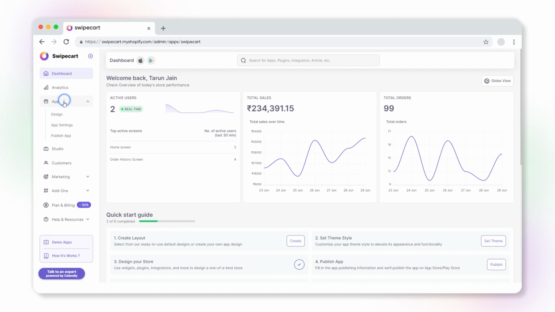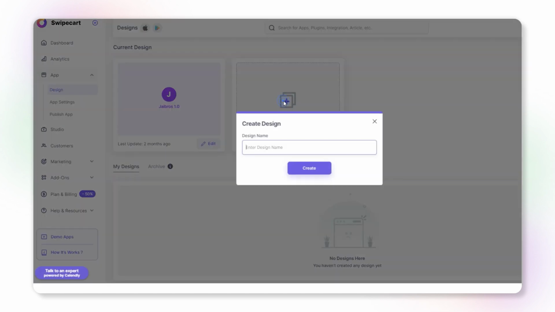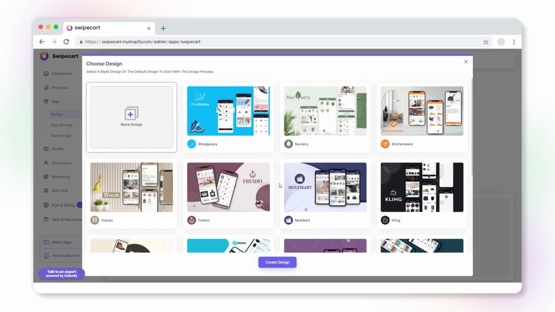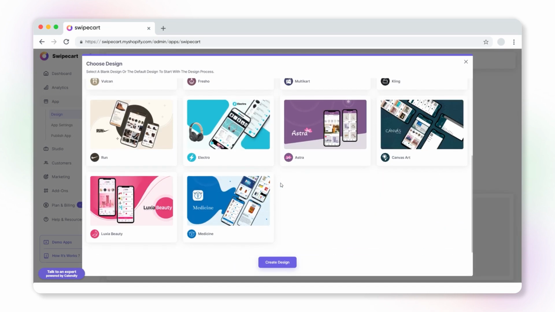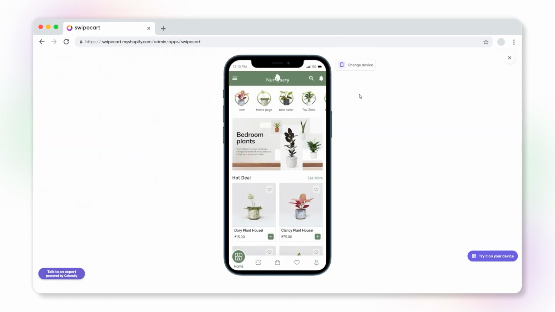Web view: go to app design from your Swipecart dashboard on your web browser. Select create design. Add the name of your theme. Select create. On the choose design window, you can see several default designs. To see the preview of a design, hover over it and click the eye icon.